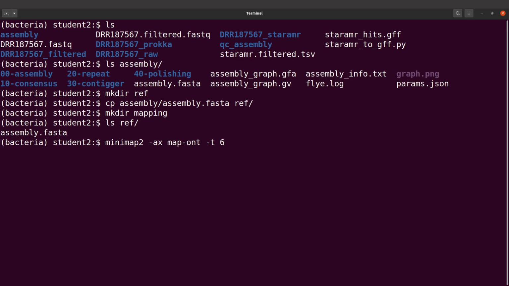All right, so I'll also indicate the reference. I'll say ref/assembly.fasta, that becomes my reference sequence, and then I'll indicate the reads. So the reads here, we'll use this file here. So that'll be this .filter.fastq. All right. Now this is the command for mapping, but we also need to do this.